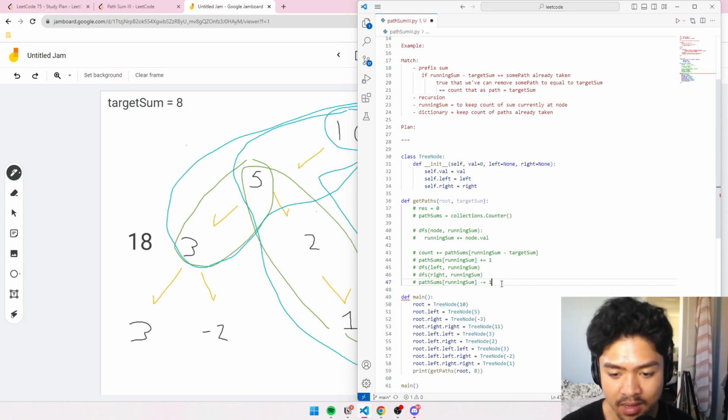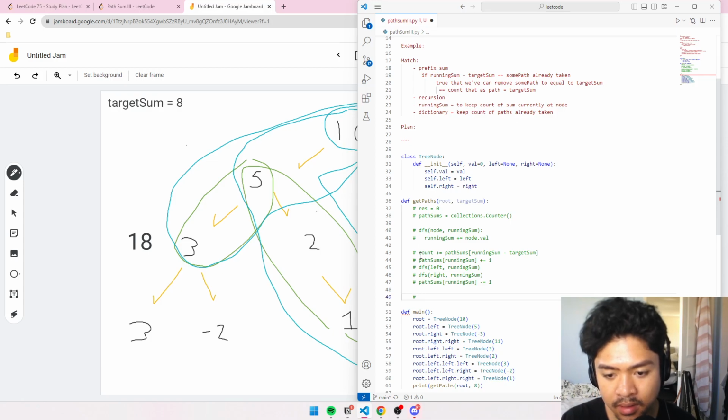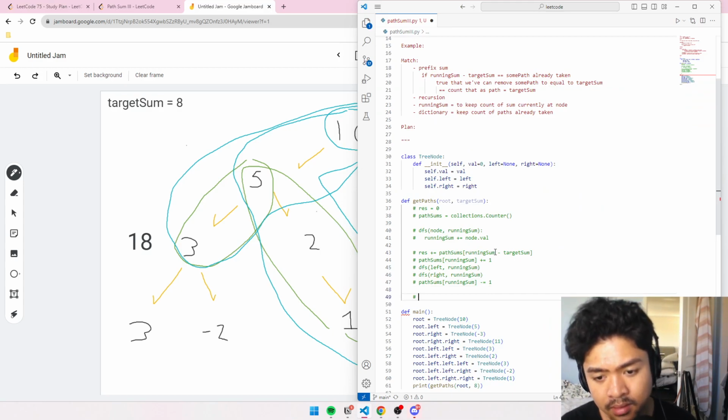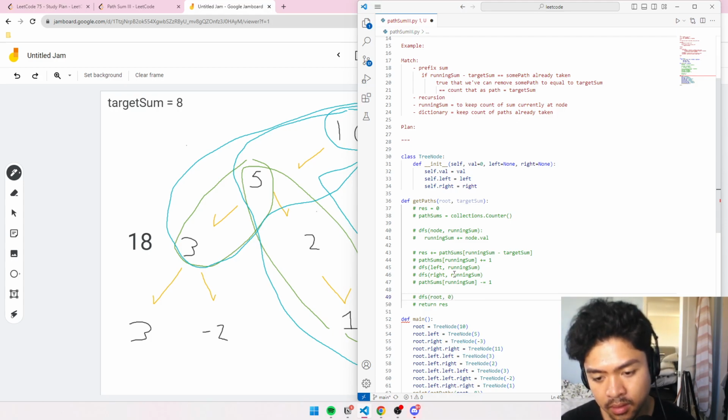So we just have to code it up like that. And then in the end, we should have our result with the correct number of paths. So what we're going to do is return res, but before that we have to call DFS with the root and 0, because 0 is our running sum so far.